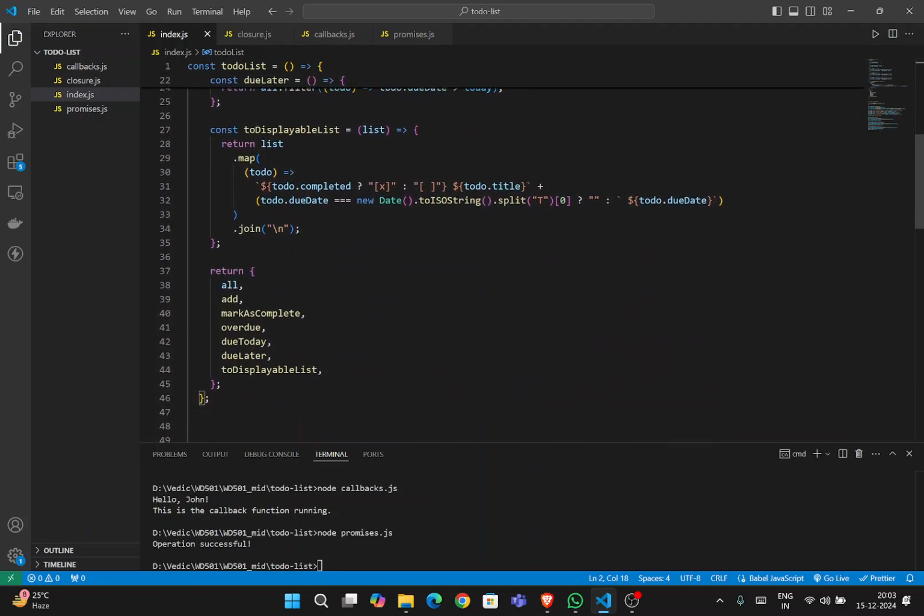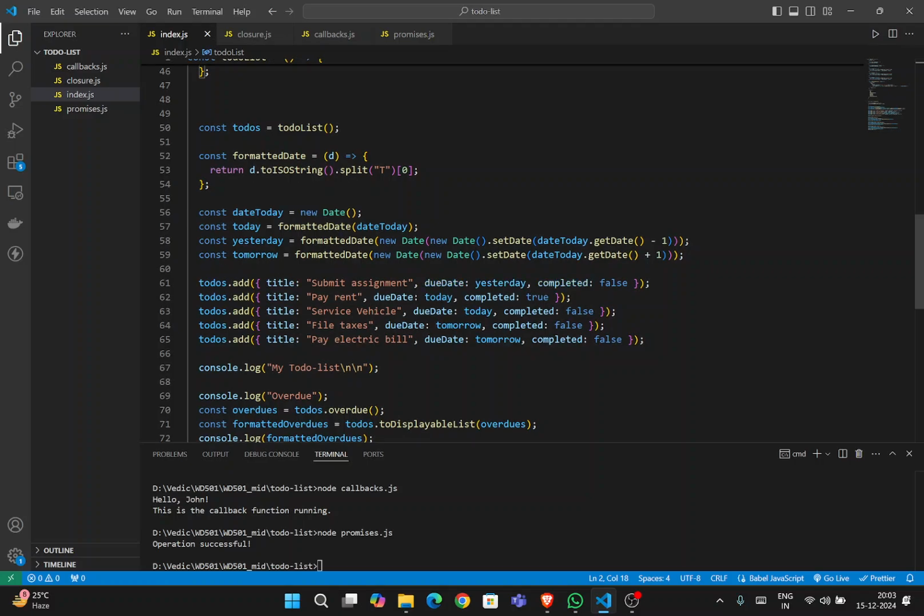So now we have to add to the to-do list. So this is a statement that can be added to the all array, and we can add a due date, completed or not, and we can add these statements. We add to-do items as objects with three properties: title, due date, and completed.